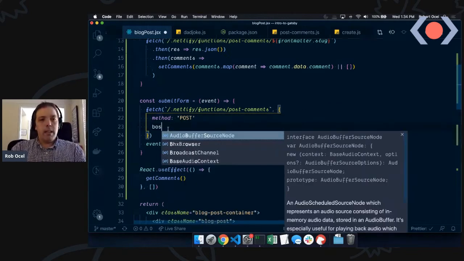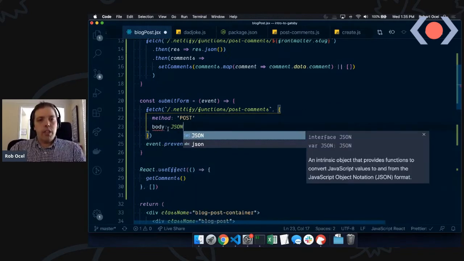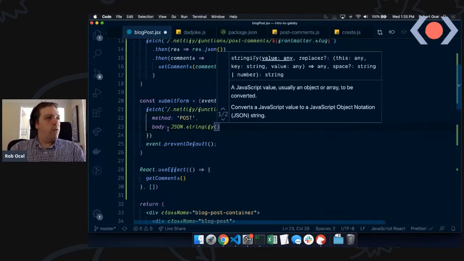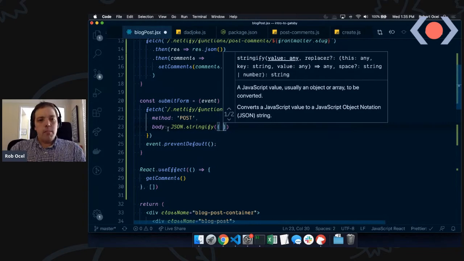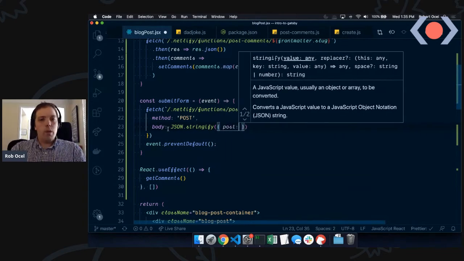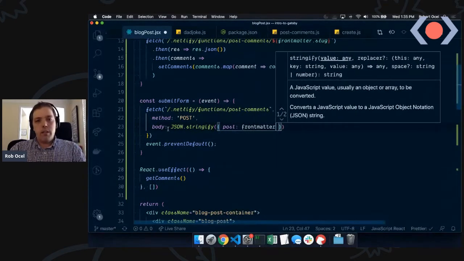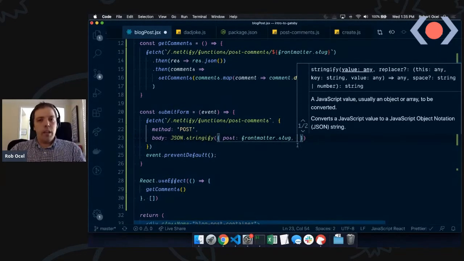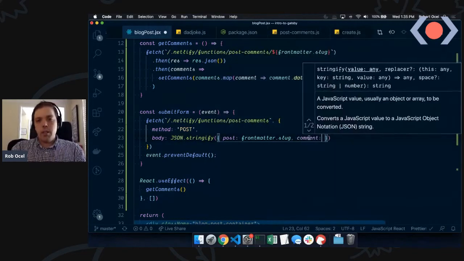We need to set the body. And the body is going to be a JSON.stringify of this object, which is going to be a post, which is the front matter slug, right? That's the ID of the page. Same thing that we're pulling it from up here. And then the comment is going to be newComment.